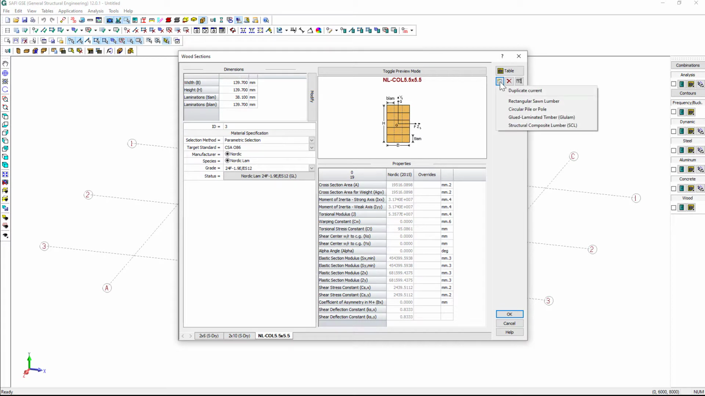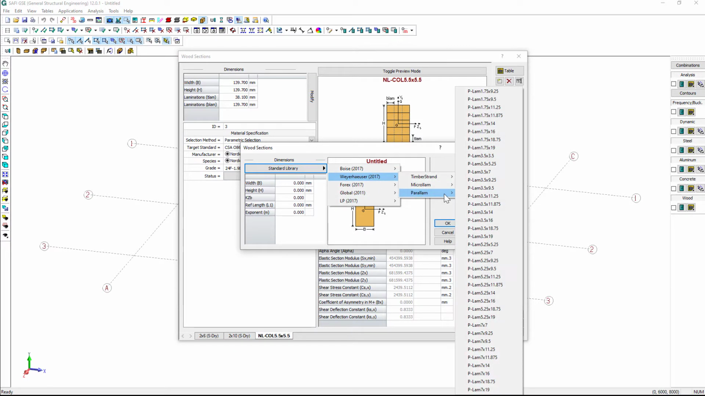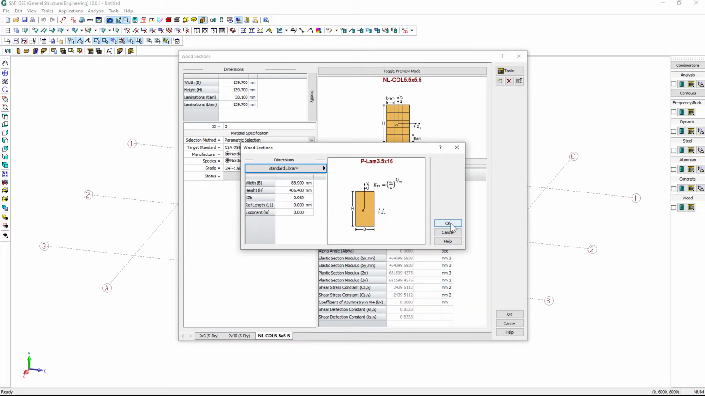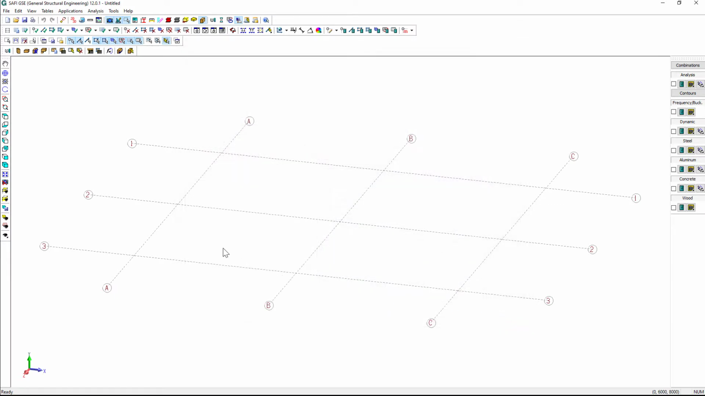For the center beam section of each floor of the building, we will select the New Section button and then select Structural Composite Lumber tab from the standard library, and we will select the Weyerhaeuser Parallam 3.5 by 16 inches beam. We will also make some built-up sections of 2x6 and 2x10.